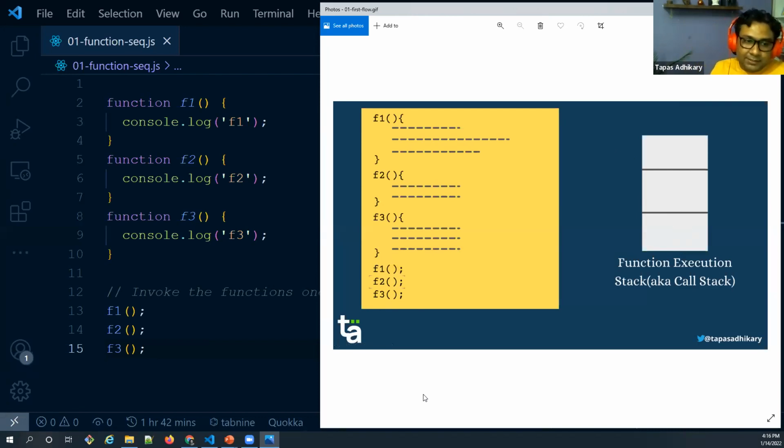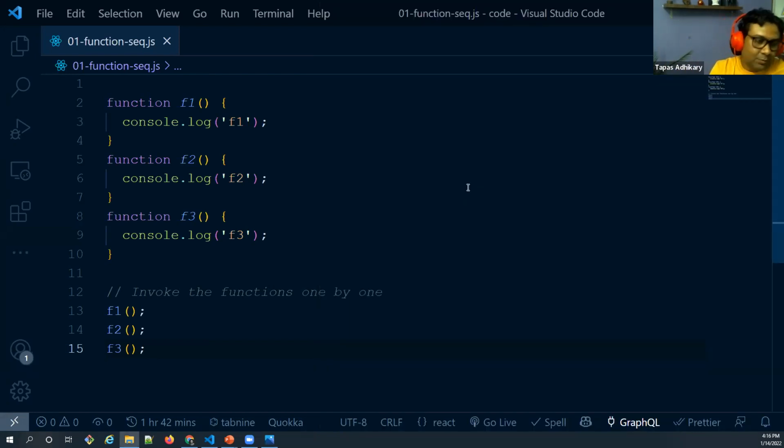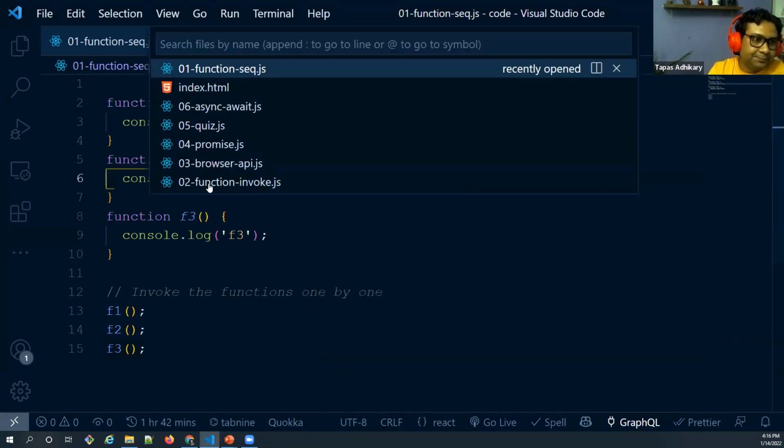So the point over here is that it is executing things line by line. F1 first gets into the stack, out of the stack, then F2 out of the stack, F3 out of the stack. Now, let us take another example, which is a little bit trickier, right? So let me open up that particular example over here.